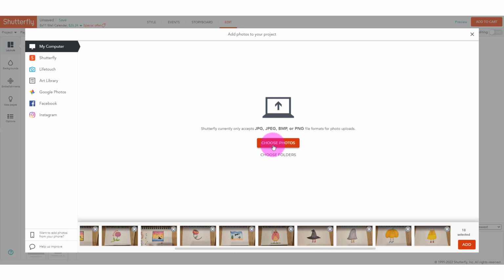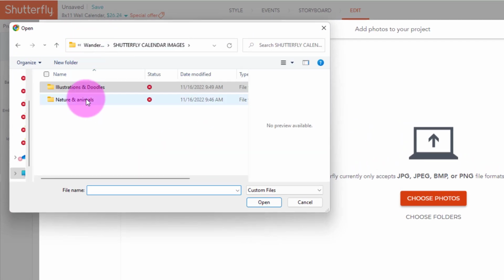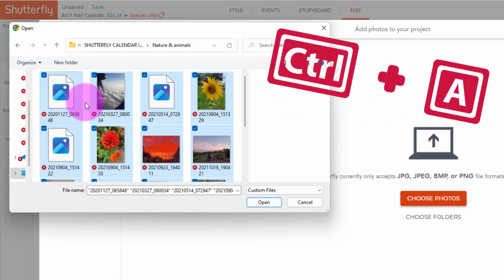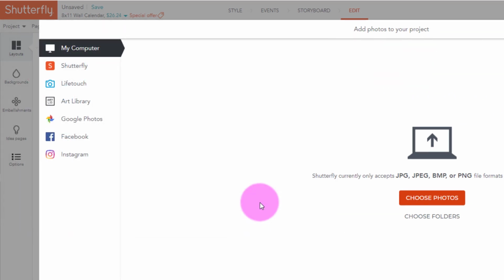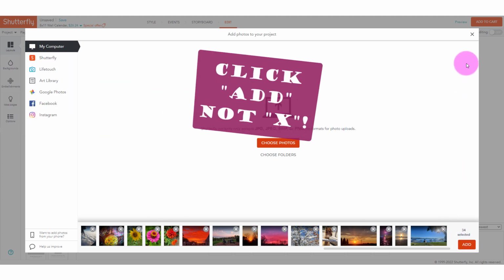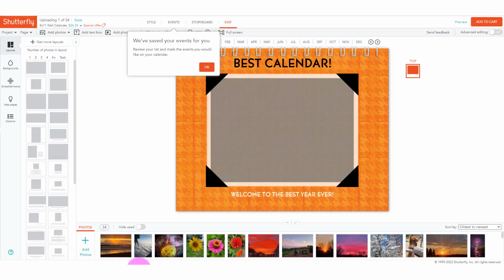And then we're going to get the ones out of that other folder too. Control A, open. All right, so we've got all of our photos in here, and now make sure to click add. Don't click this up here thinking that now they're in there. They're not in there yet. Add. Now you can see they're all down here, ready to use.